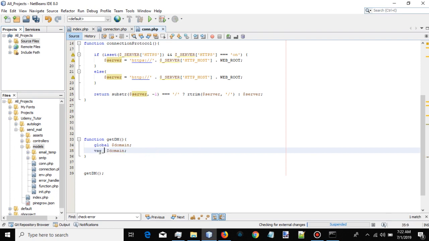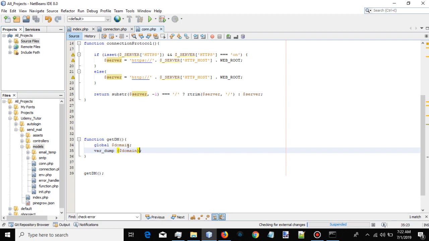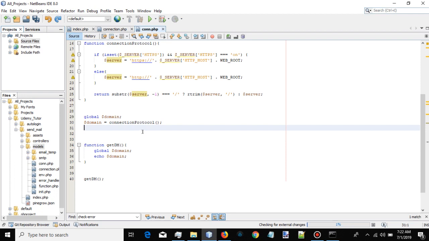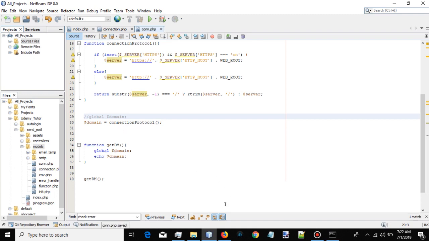And then if we var dump this domain to see what the value actually looks like, you see that the value is none because the domain does not have any value yet. Okay, so this is it. I'm gonna go back. I just want you to understand the concept of everything, not actually wasting your time. And then here, even though we had removed that global, it will also be able to locate the global variable, you can see.